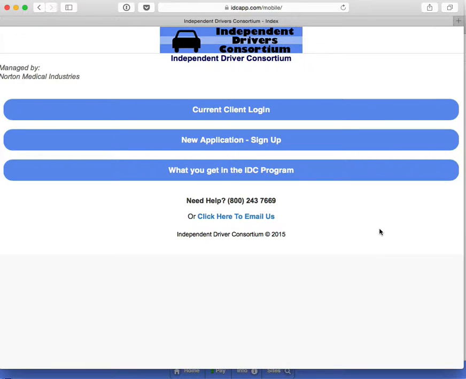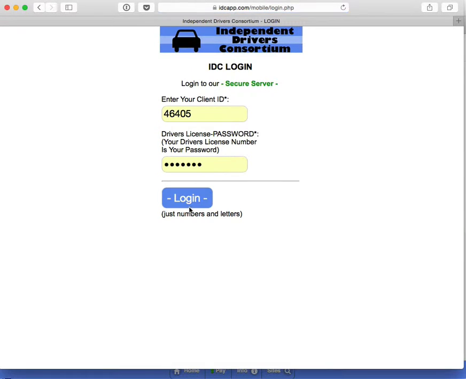This is a brief demonstration of the Independent Drivers Consortium mobile app. We have two basic parts here. One, we can sign up as a new applicant for a new driver, and then we have the current client login for existing drivers. So let's start there. Let's log in. Here's a pre-existing login.